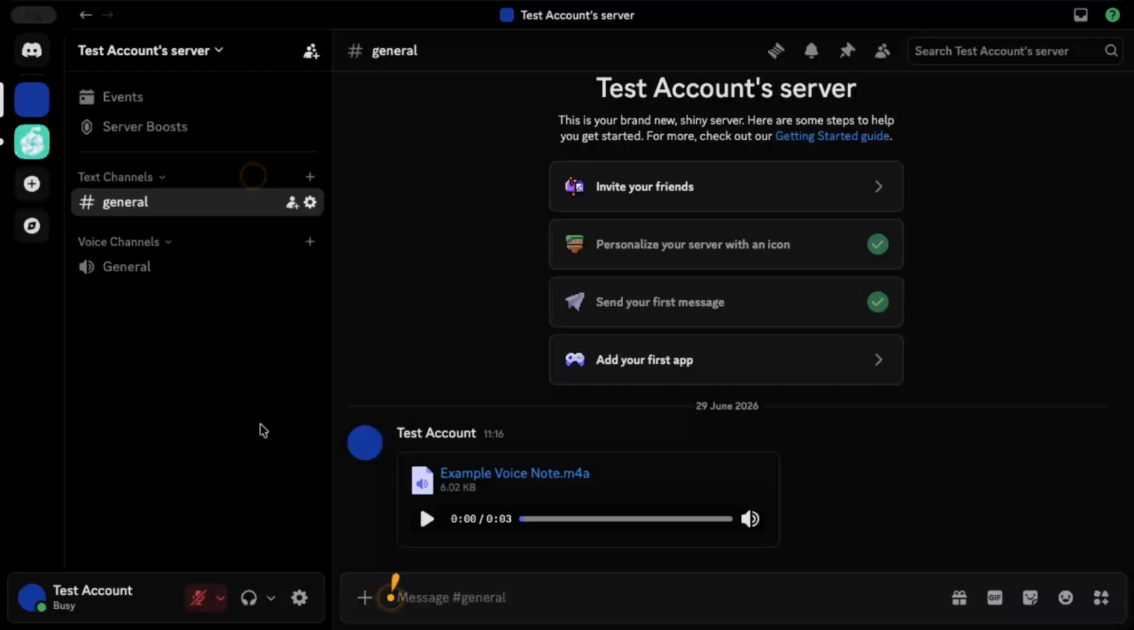Start by opening Discord on your computer and going to your Discord dashboard. This is the main screen where you can see your servers, direct messages, and your account controls. Once you're there, look down to the bottom left corner of the app. You'll find your profile area there. Click on your profile in the bottom left corner. This opens up account-related options.